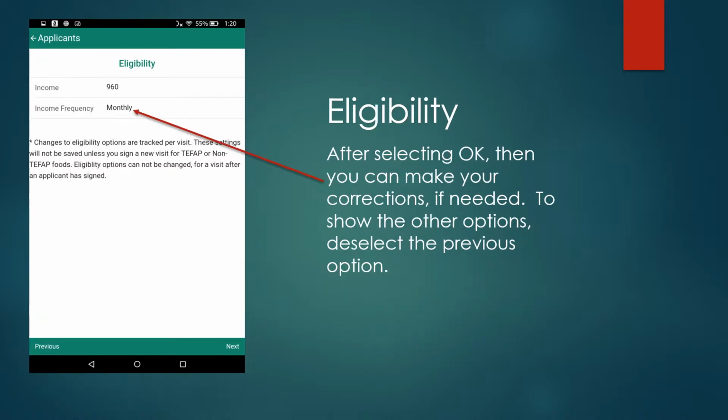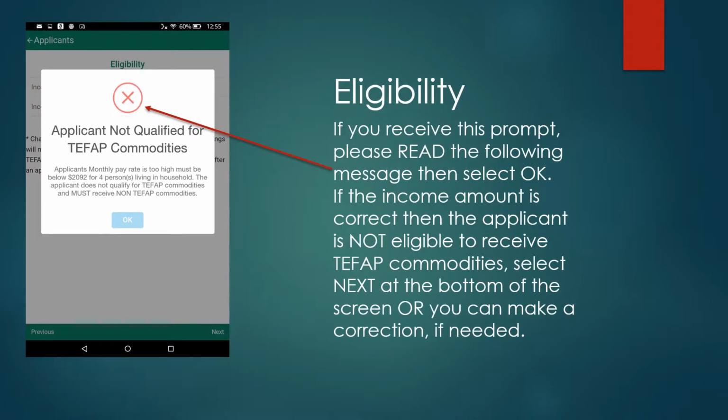If there is by chance an error in the eligibility section, you can always make corrections. To show the other options, deselect the income frequency. If the applicant does not qualify, you can always make a correction if needed. To show the other options, deselect the income frequency.